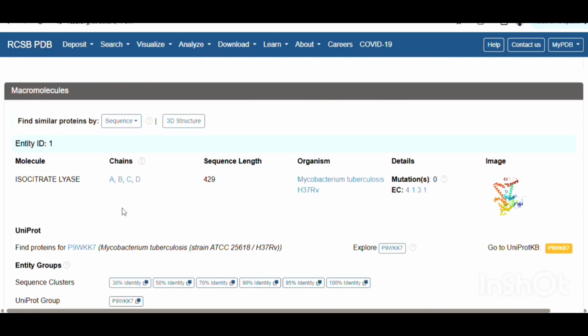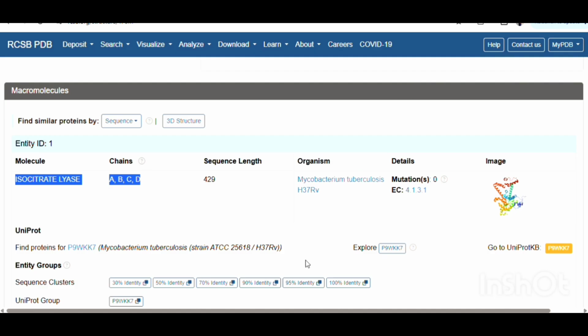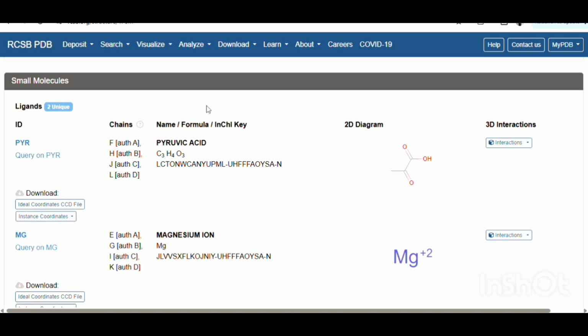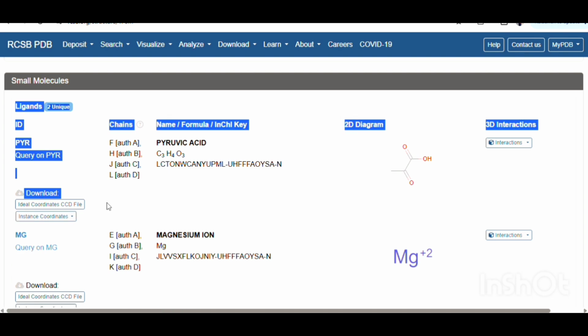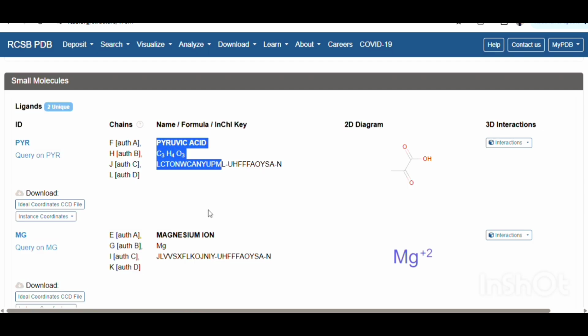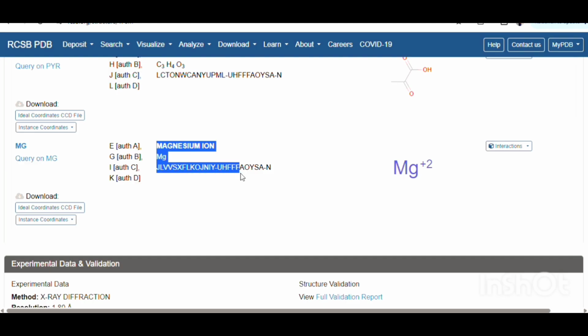If you see here, according to the PDB, this protein has four chains A, B, C, and D. And in Discovery Studio, I have already shown you that our protein has only A, right? Its sequence length is 429. Then we will go below. If you can see here, two ligands are there. One is pyruvic acid and another is ions. Magnesium ions are present in this protein.